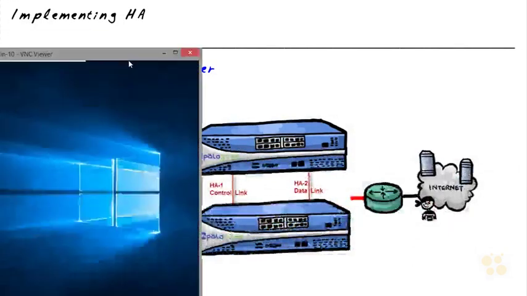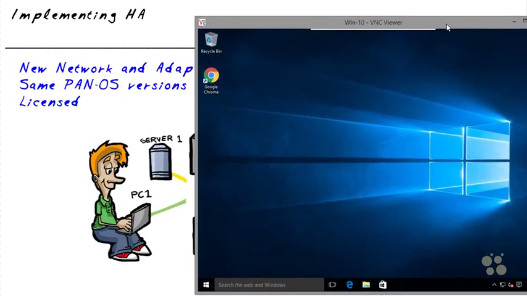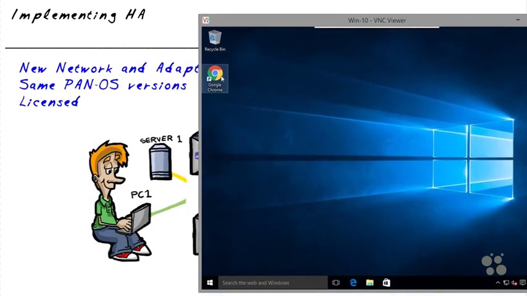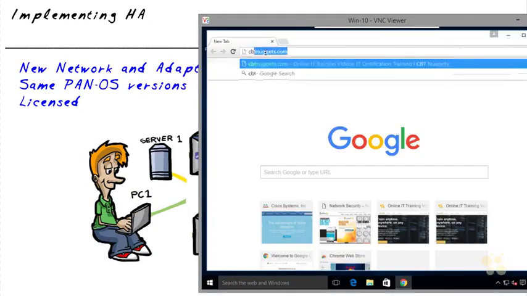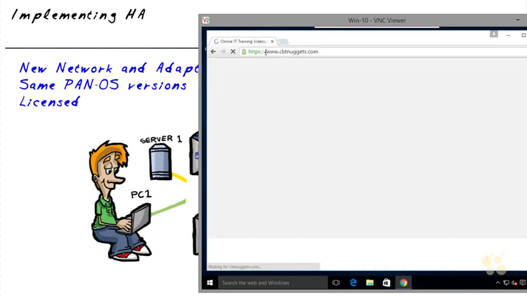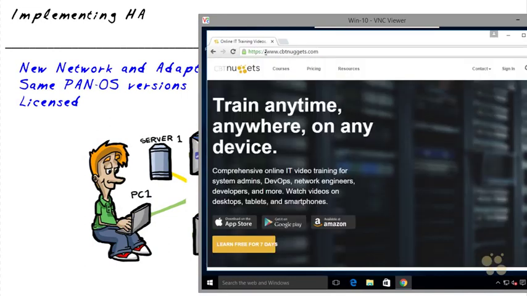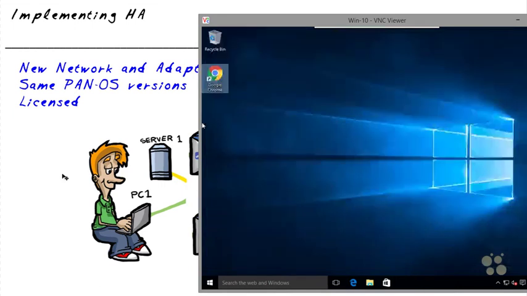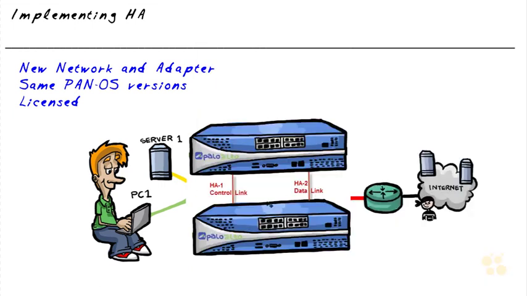All right, let's bring in Bob's computer. Here it is, and we'll simply launch a browser. We'll go ahead and launch Chrome. And let's go out to cbtnuggets.com. And that's working. That's great. So our primary firewall, the active firewall, is forwarding our traffic on Bob's behalf. So let's go ahead and close that browser, and let's go ahead and kill the primary firewall.